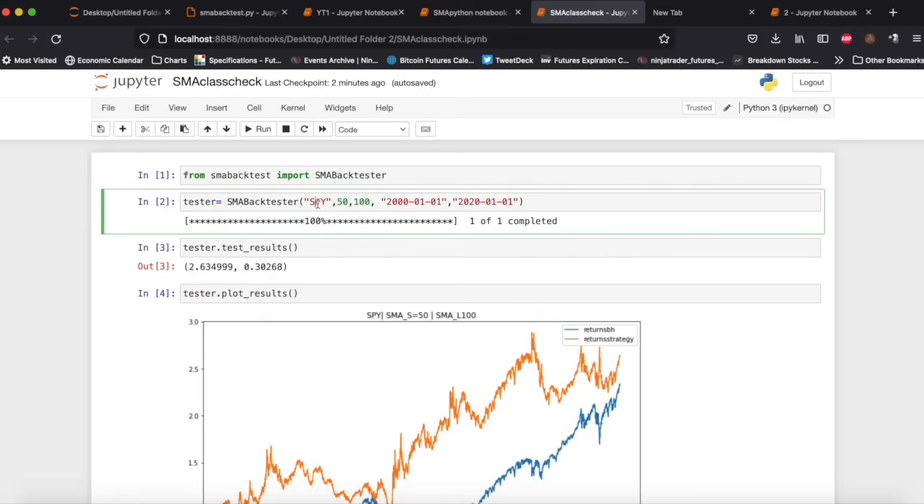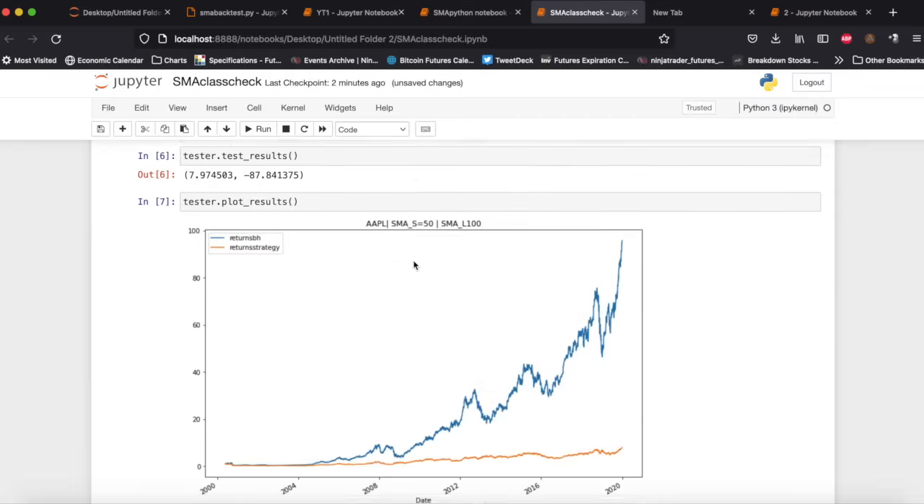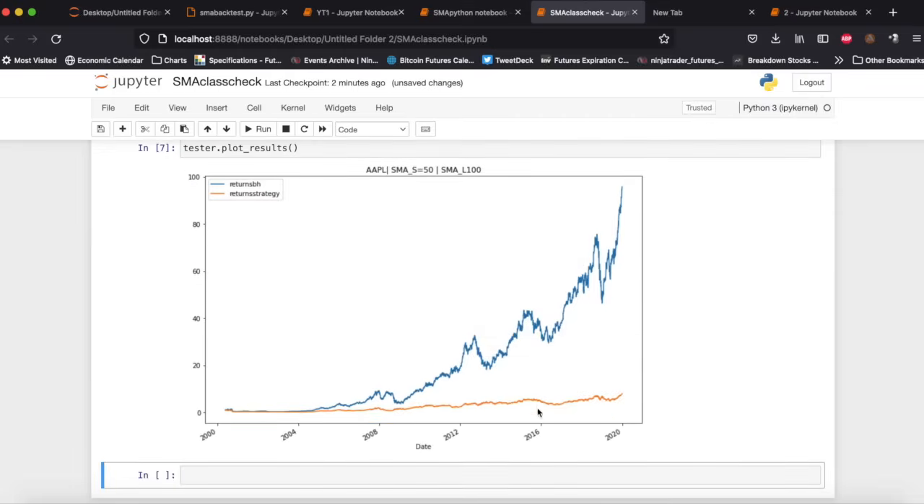So let's try out another, maybe like Apple. Let's see whether it did beat the market. Test results. So this one, not really. It didn't beat the market, I guess. The return of the strategy was extremely poor. The buy and hold strategy obviously beat the 50 crossover of 100 strategy.